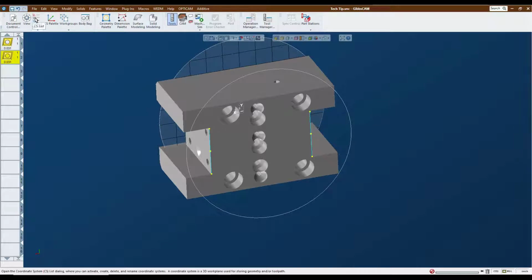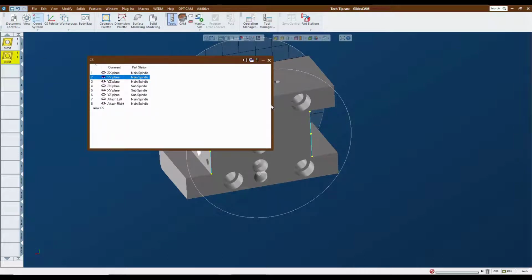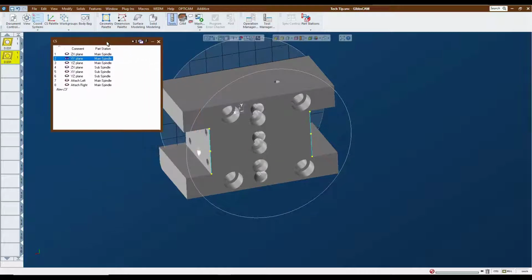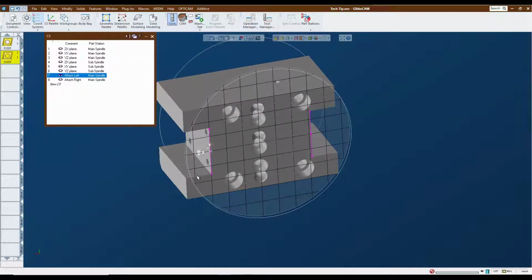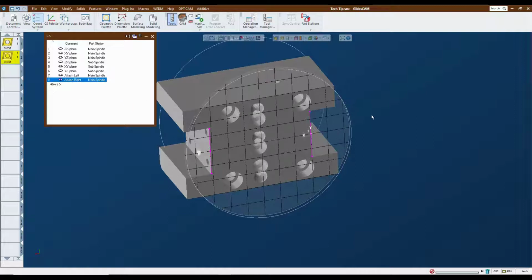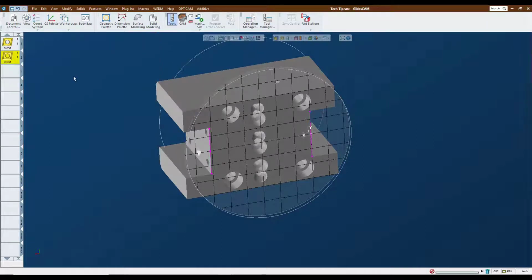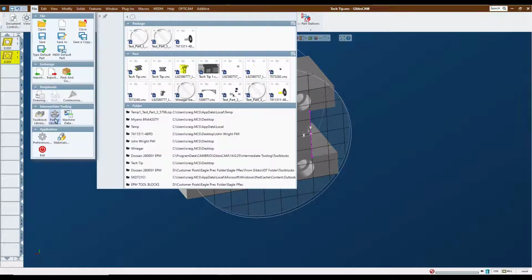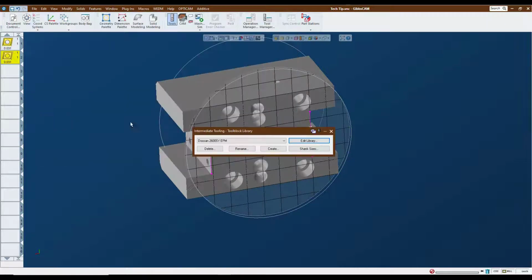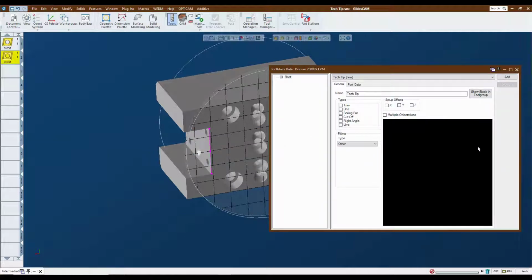I have a couple of coordinate systems set up here that I have already predetermined for those two positions. So here is our left hand turning tool facing the main spindle. Here is our right hand turning tool facing the subspindle. Now that with all of that information ready to go here, we can go to our intermediate tool block library, and making sure that we're on the right machine here, we can start assigning our tool block.